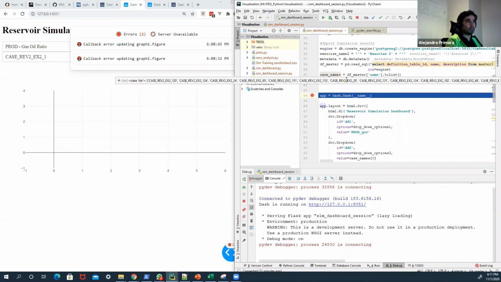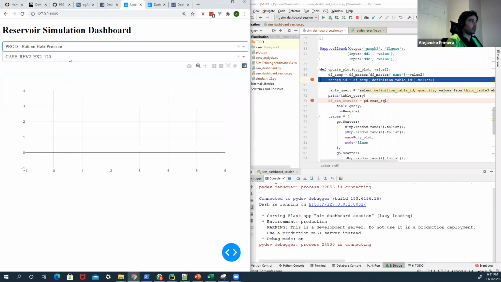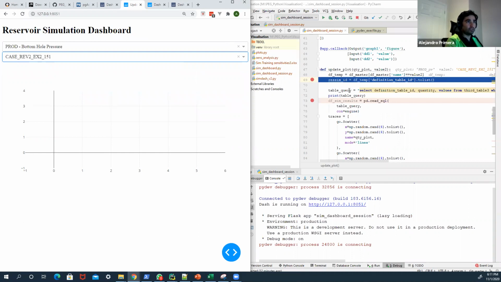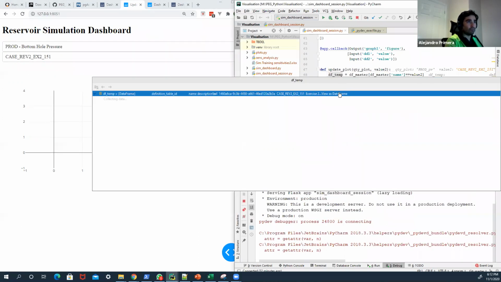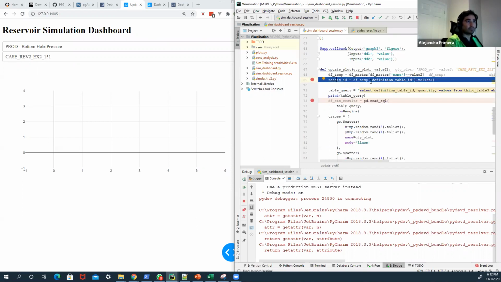In this case, yeah, the cases are being brought. So that looks promising. I can bring the actual case names. That's good. And now what I'm trying to do is, okay, now I'm getting the name of a case. Fantastic. And I want to get this definition table ID from the database. Let's see if that works now.